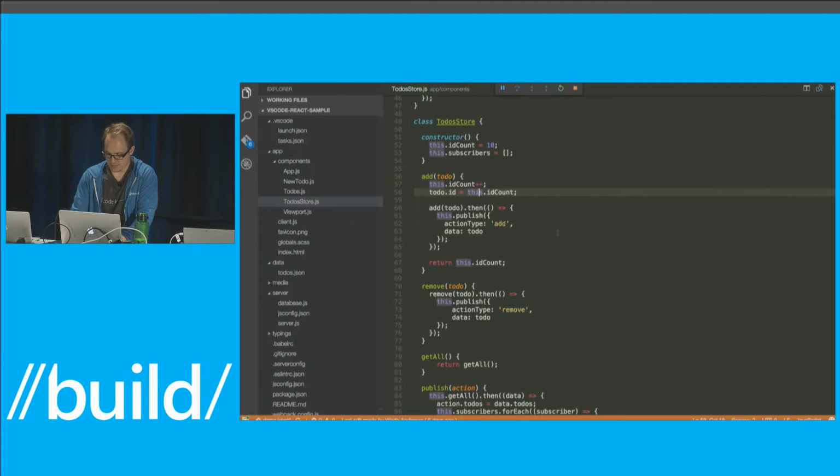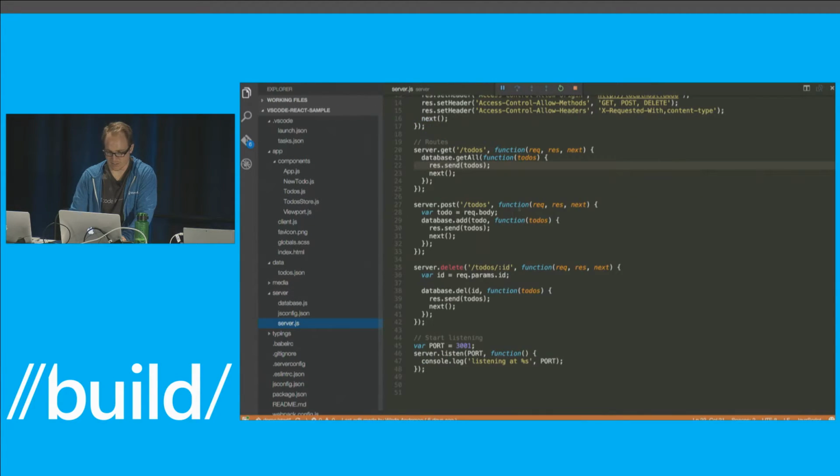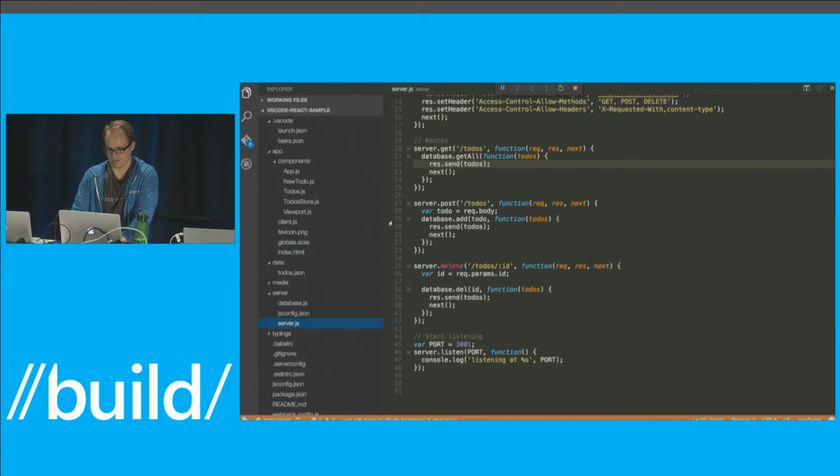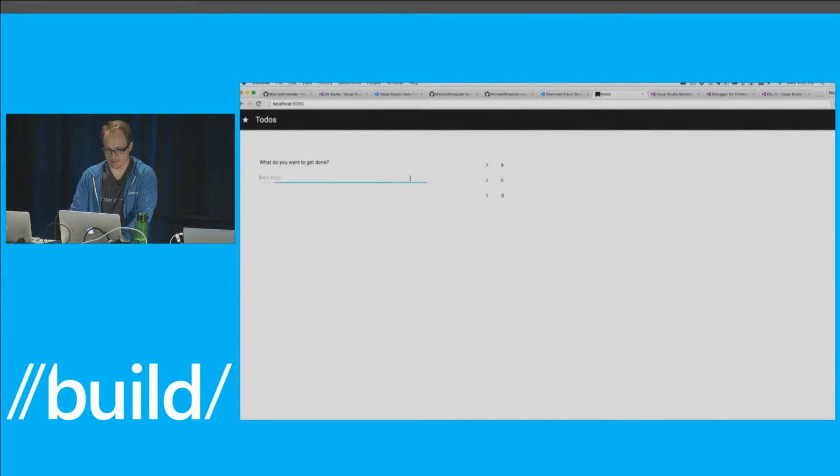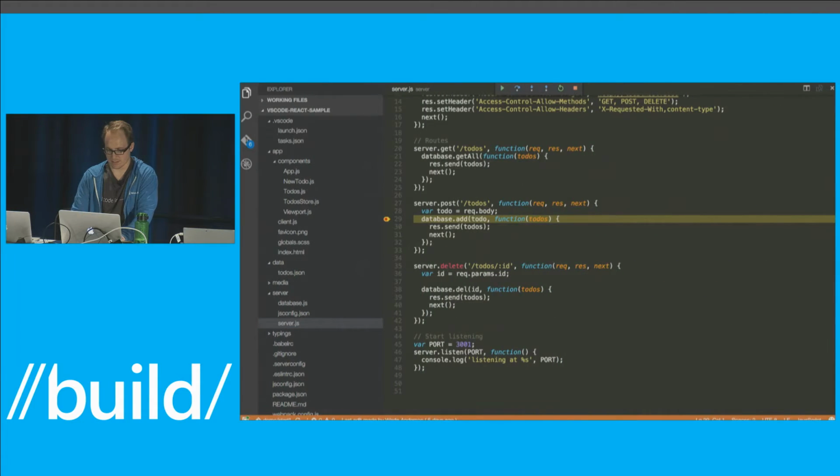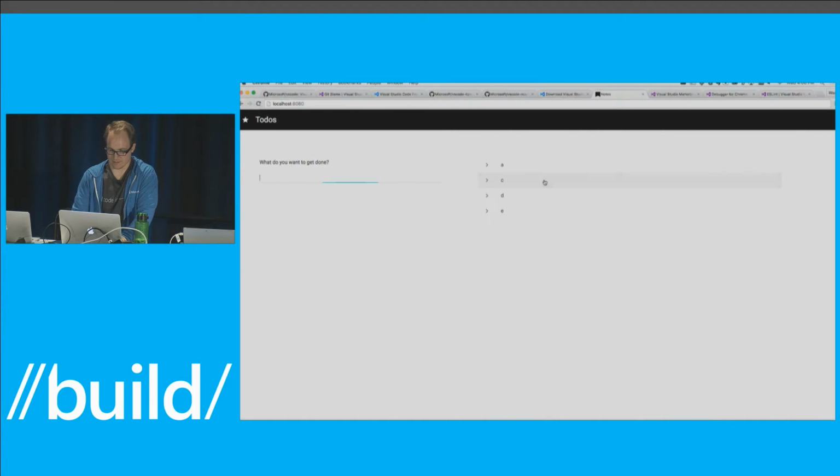So what I want to do now is go back to the server. Let's put a breakpoint here, and let's add a new one, E. So it comes in. We can look here at to-do. Yep, there's the timestamp, just like how we coded it. Looks great. Continue on. Get rid of that breakpoint.